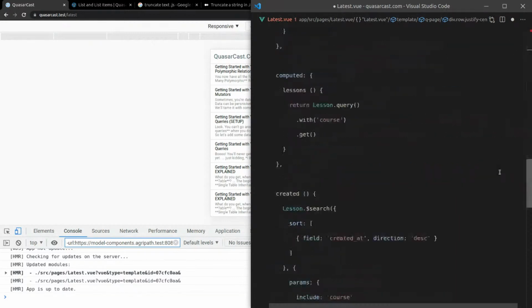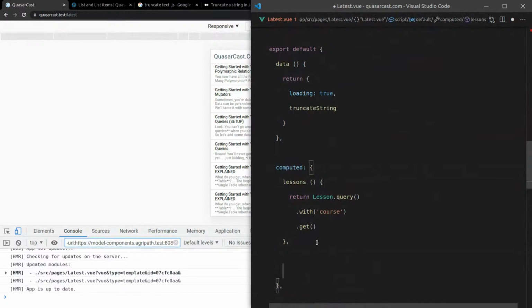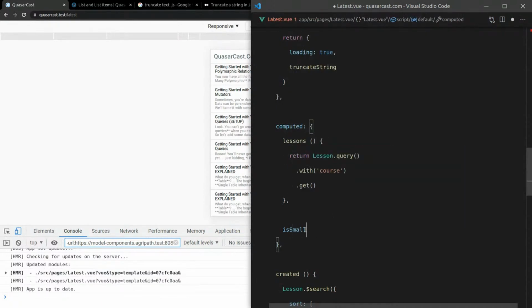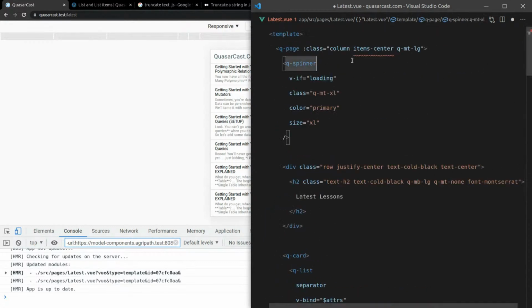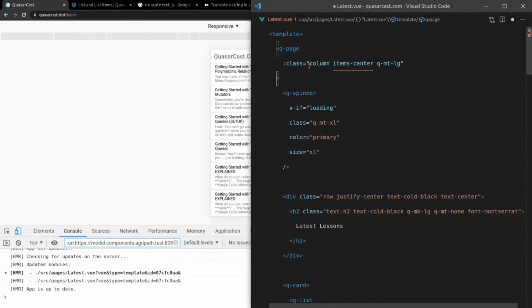We'll come down here. Let's look for our computed properties. I'm going to create one here called isSmall. Do I need a small screen? No, let's just turn this into an object or an array where everything's on each line. Yep, I like that better. Okay. Let's do this. I'm going to turn that into an array. More white space between the items.